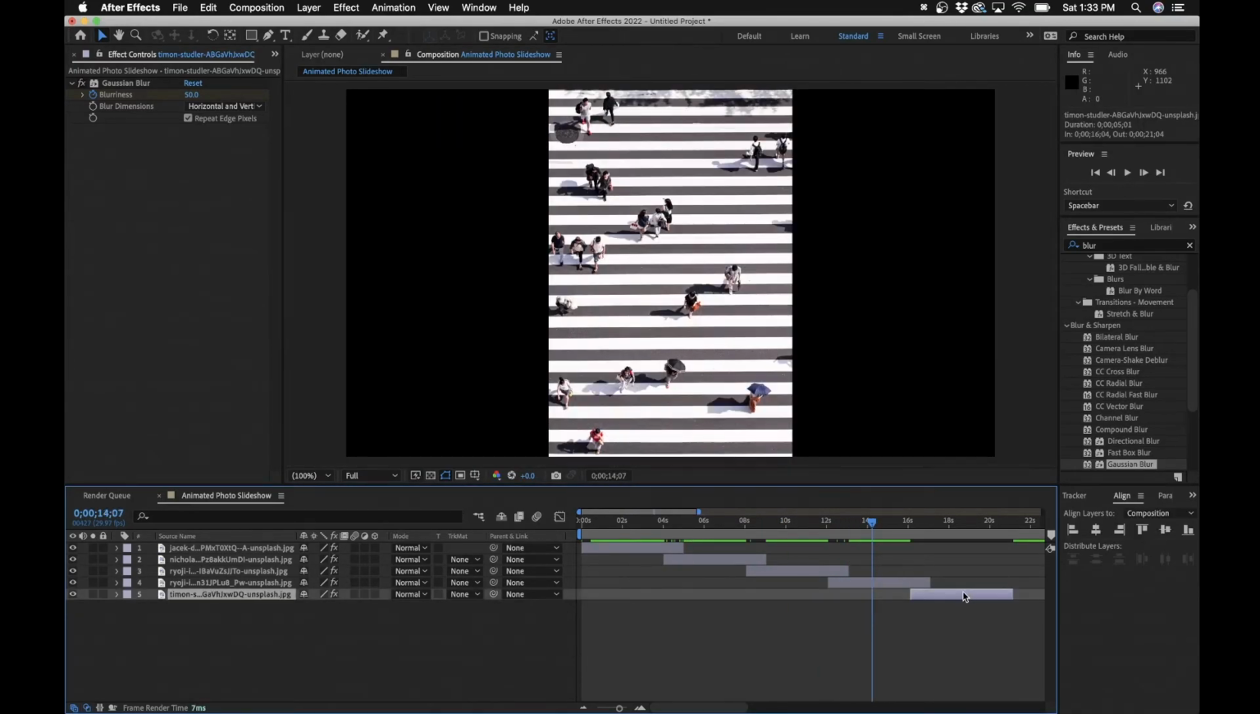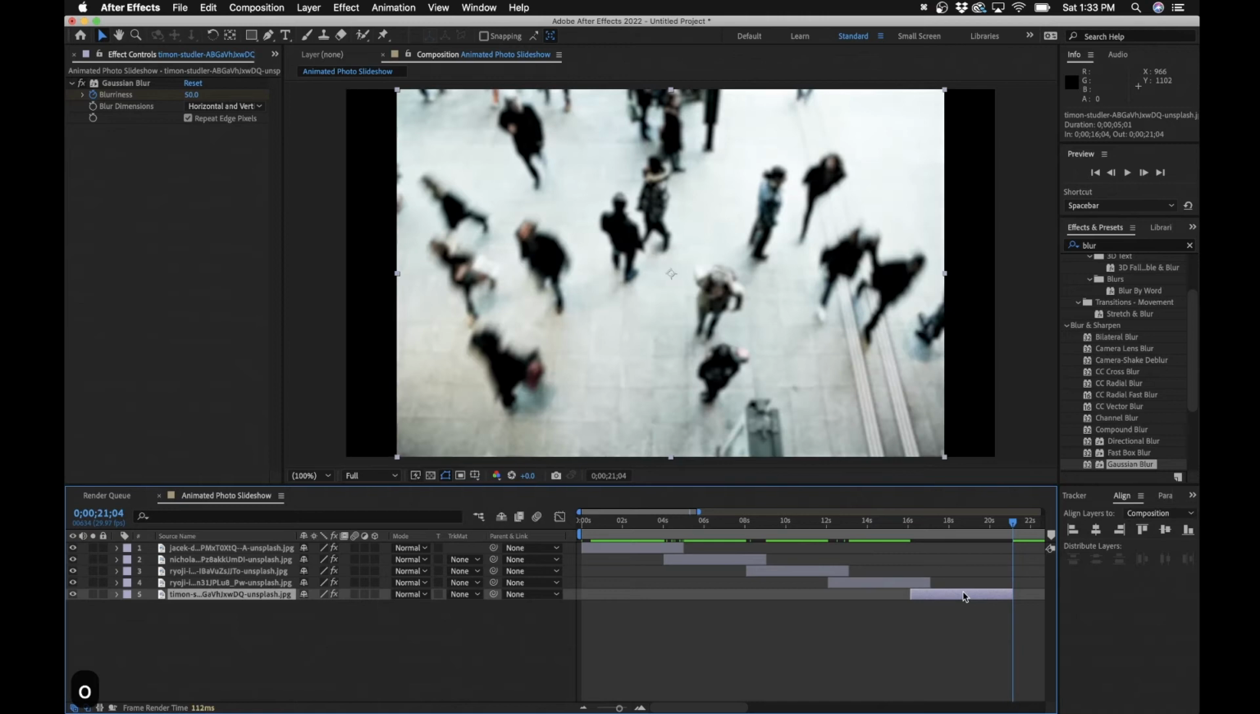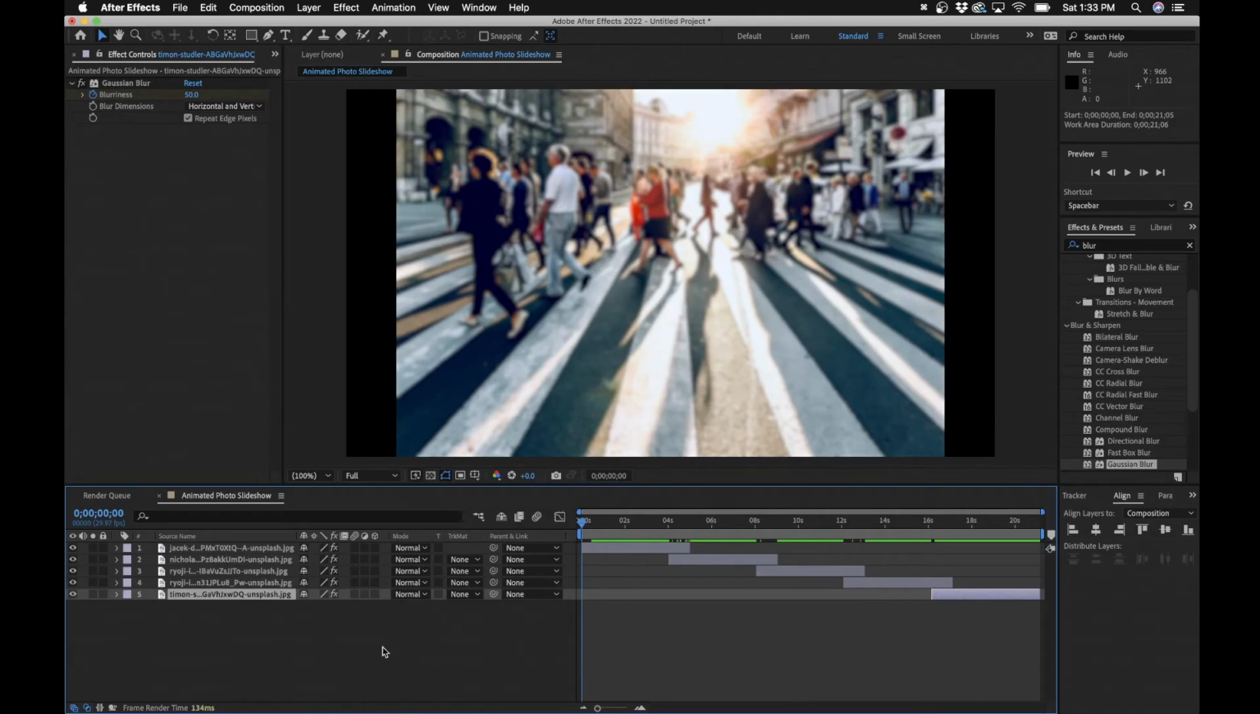What you can do is go to the end, click on the last layer, press O, then press N on your keyboard to trim the composition work area. Then right click on the work area and choose trim comp to work area. And this will basically trim your composition to that specific length of time.